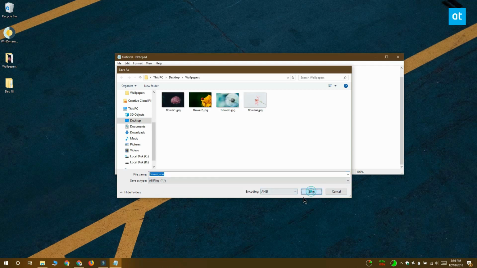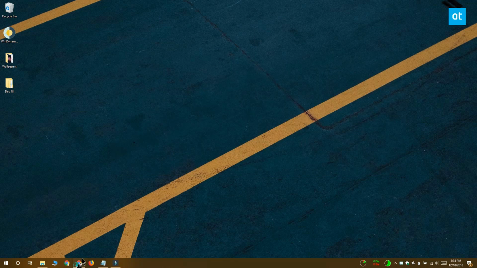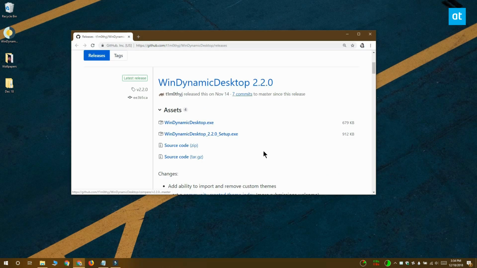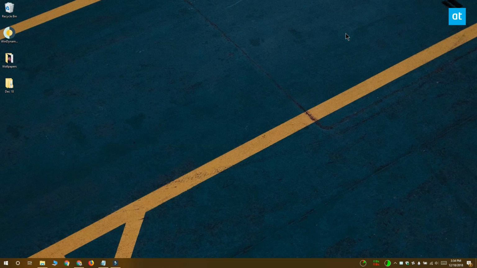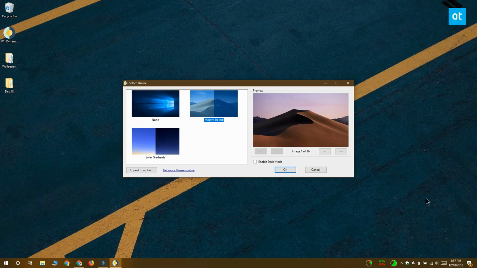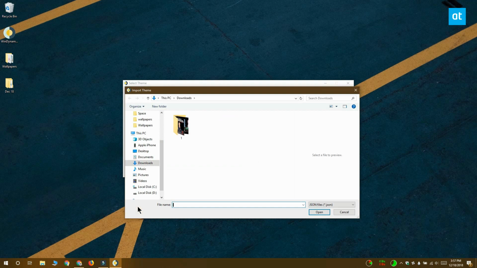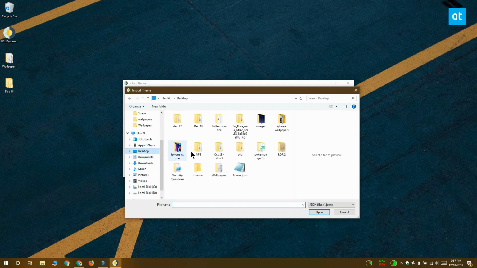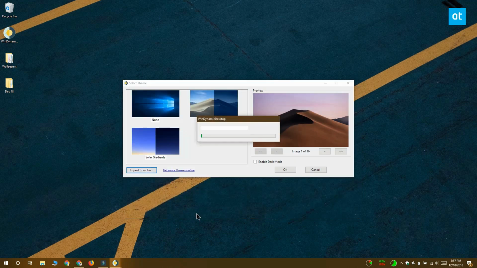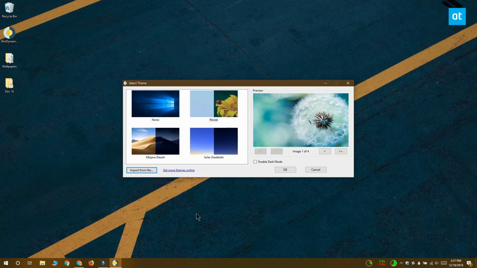Now that's everything done, and now we're going to download a free open source app called WinDynamic Desktop. So when you run the app, you are going to see this import from file button here. Click it and select the JSON file that you created before and allow it to download files. This takes a little while, but once it's done, your dynamic wallpaper theme is going to show up here. Select it and it's going to be applied through this app.